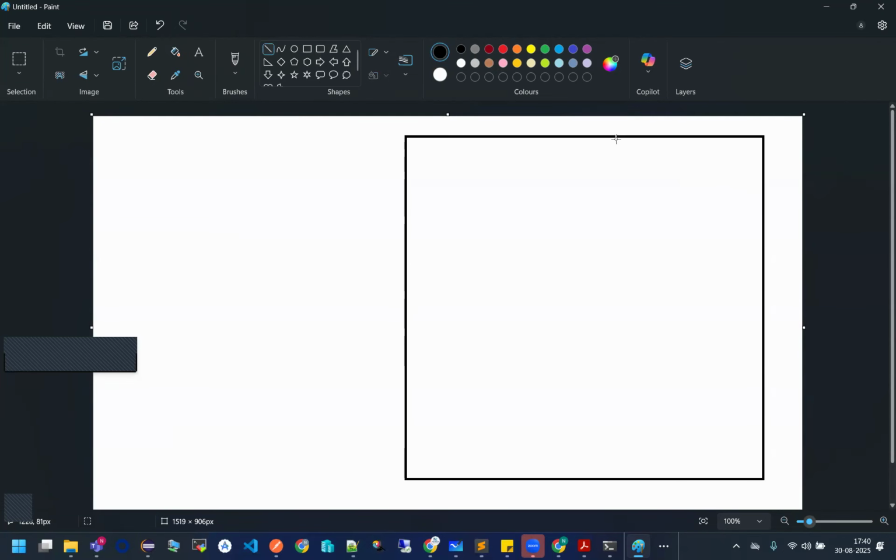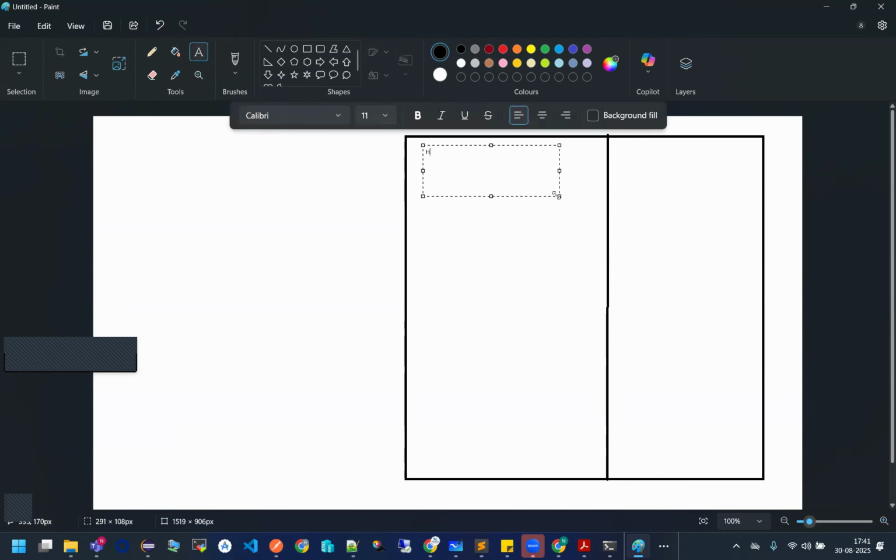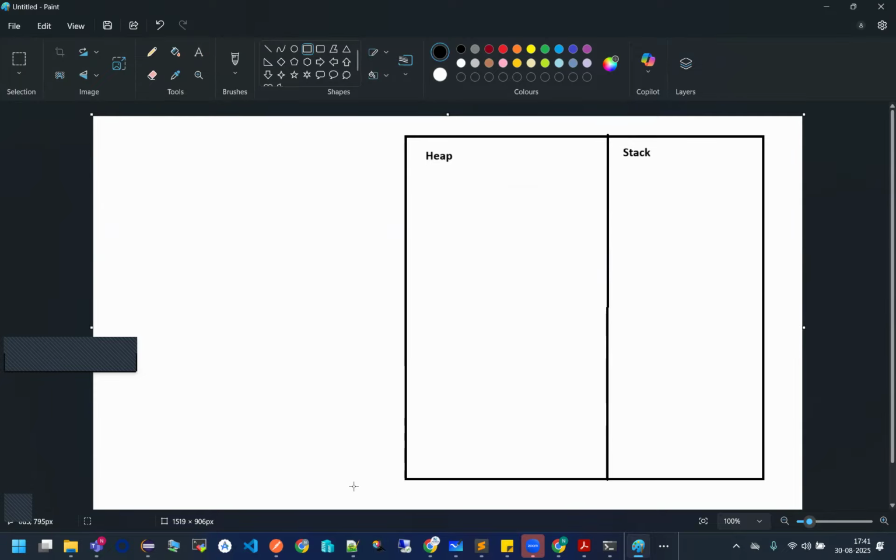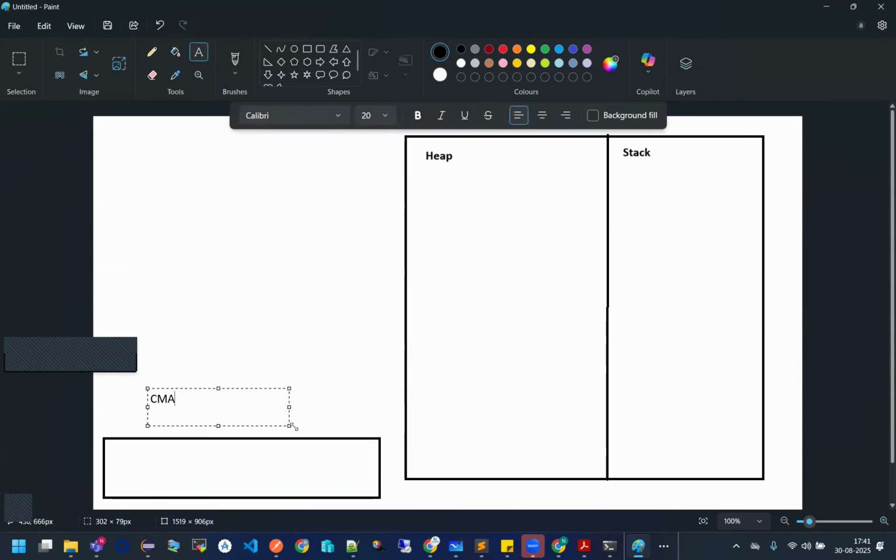Okay, and I'm just going to do some lining here. That's it, perfect for me. That's what I'm saying, this is my heap, and now this is my stack, guys. Perfect. I didn't leave space for this CMA, but let it be. I'm just printing it here. This is my CMA, or permanent generation or metaspace, anything I can call it.